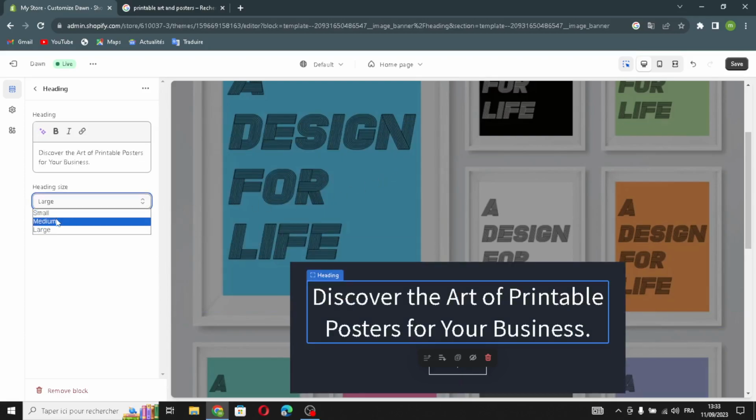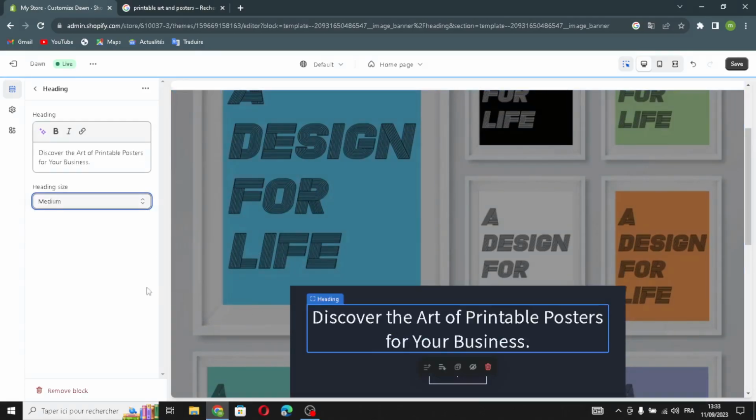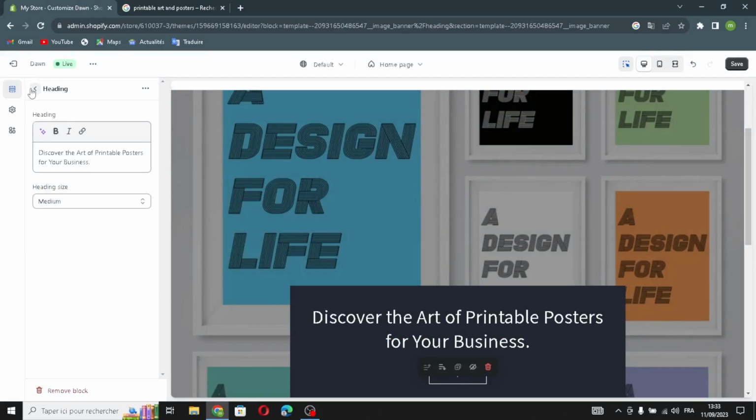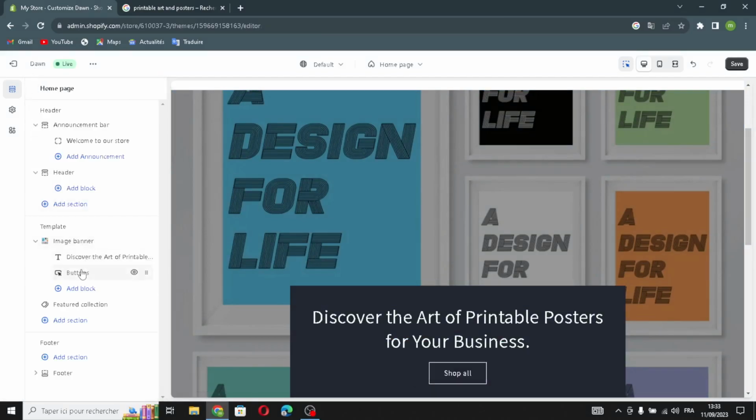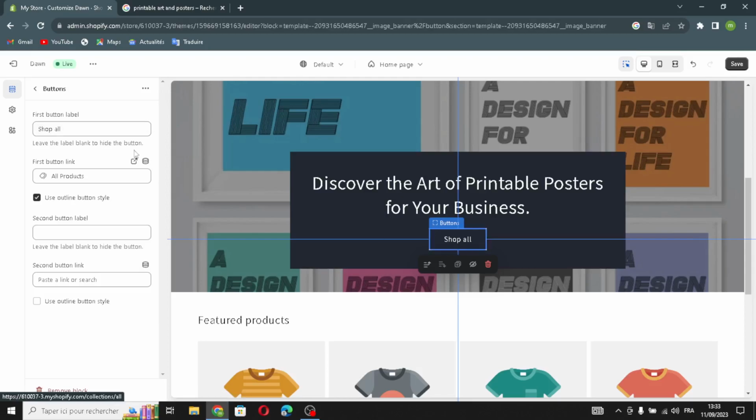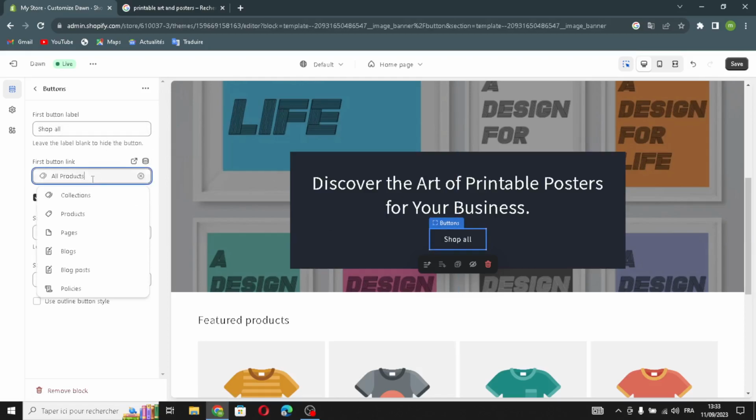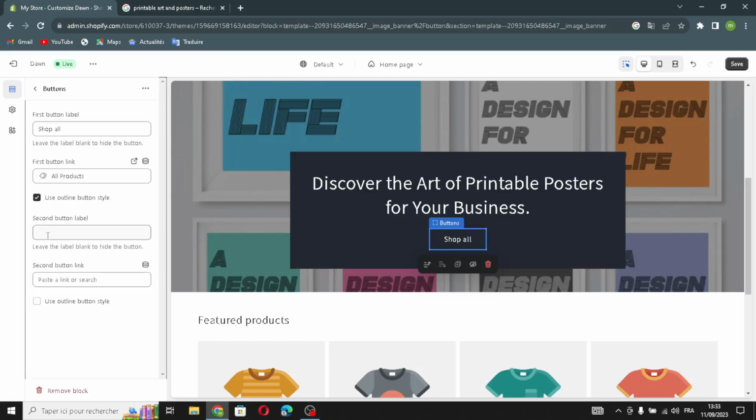Here you can change the heading size. I'm gonna make it a medium. So let's get back. Let's move on to the buttons. So here you can change the first button label and the first button link. Here you can add the second. If you already add the second image, you can add the second button label and the second button link.